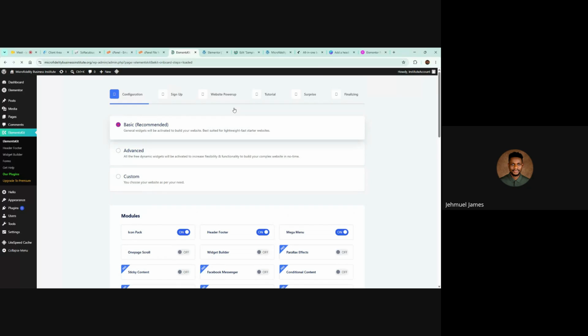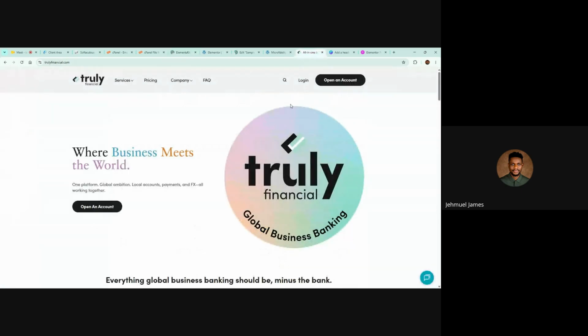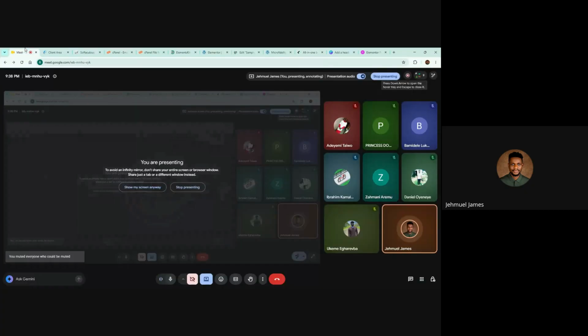Elements Kit comes with widgets. I need you to understand that everything you see in Elementor works with widgets. What are widgets? Let me show you this. This here is a picture. It's powered by something called an image widget. This here is a text. It's powered by something called a heading widget. This here is a text as well, but it's powered by something called a text editor widget.